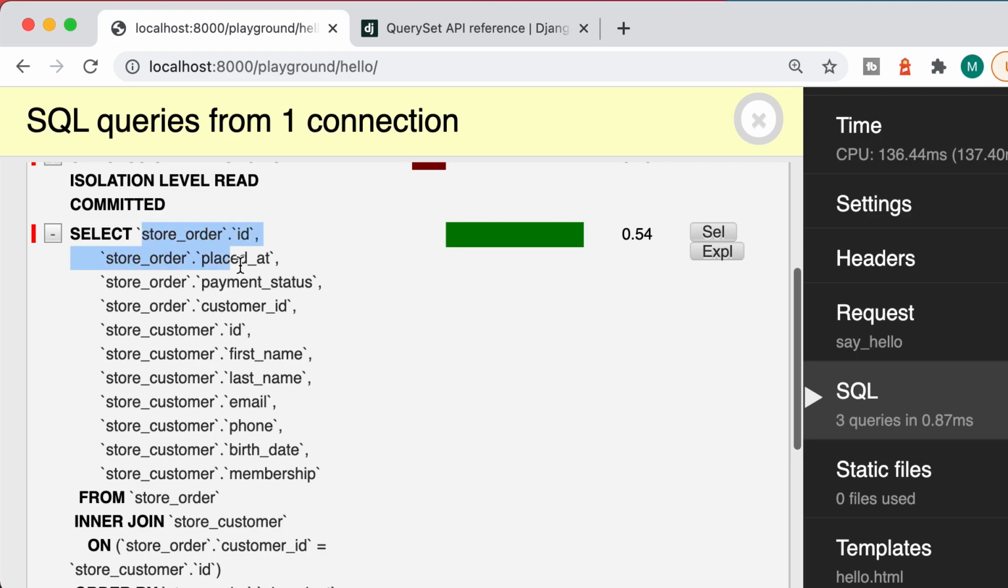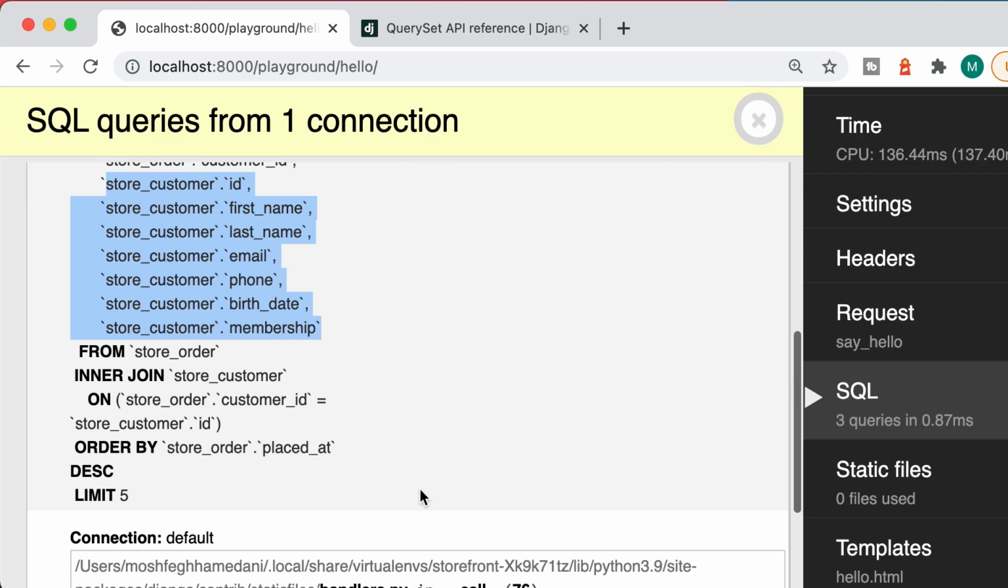So we're selecting all these columns from the order table, followed by all these columns from the customer table. And here we have a join between order and customer tables. Great. So let's move on to the next step.